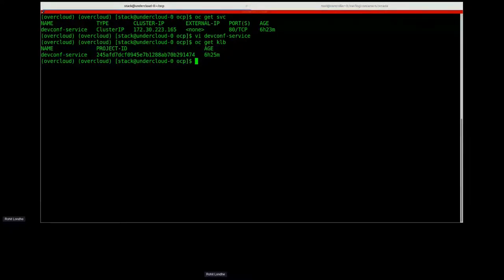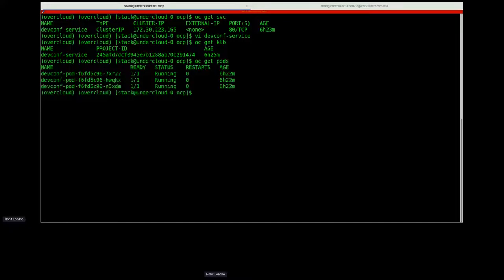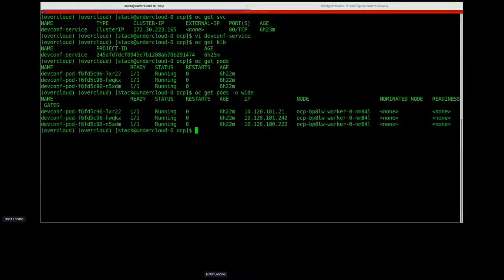So the next thing we are going to do is connect this service with some pods, and for that connection purpose, we'll need some endpoints to be created. So I have already created some basic pods which have Apache on them. I have three pods named DevConf pod running. So let's run it with wide.